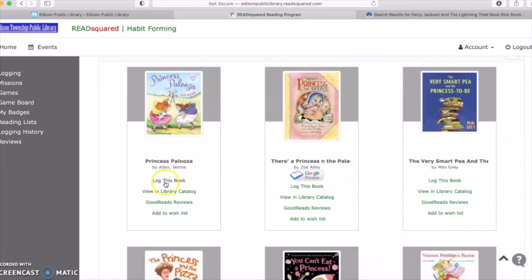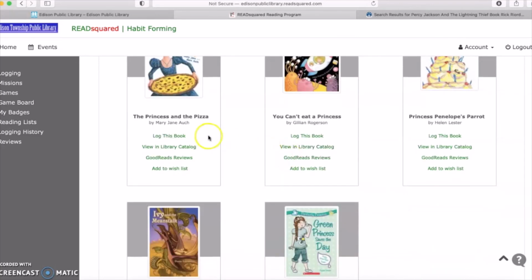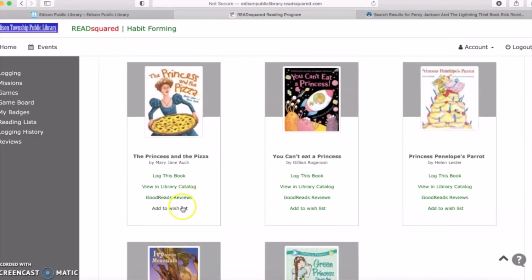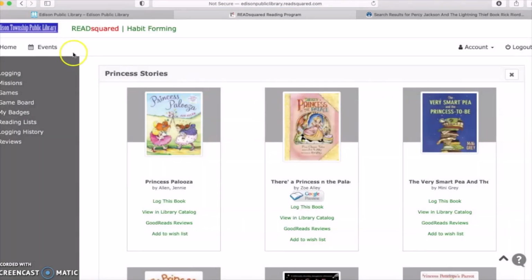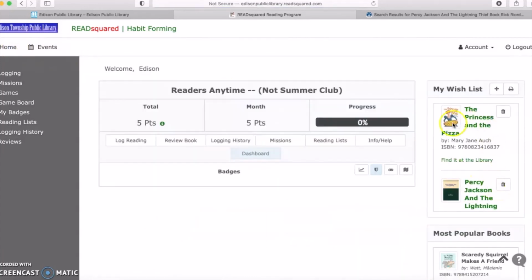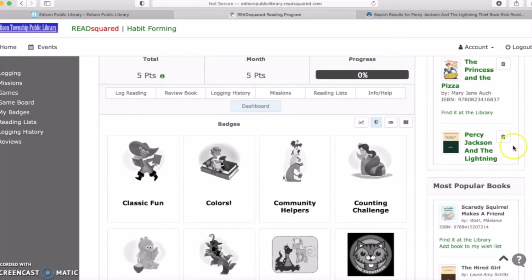You can log the book if you've read it, view it in the book catalog. You can even look at our Goodreads reviews. So it'll take you to the Goodreads website and you can see other people who have reviewed and read the book, or add it to your wish list. So these kind of make your dashboard a lot easier. So I kind of want to add Princess and the Pizza to my wish list. So I'm just going to click that and it automatically does it. So when I go back, I can see that I have Princess and the Pizza automatically added to my wish list. And that is our Readers Anytime Club.